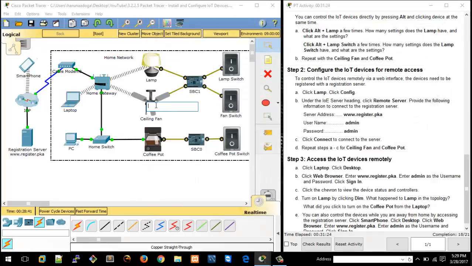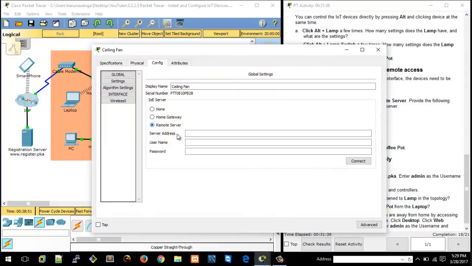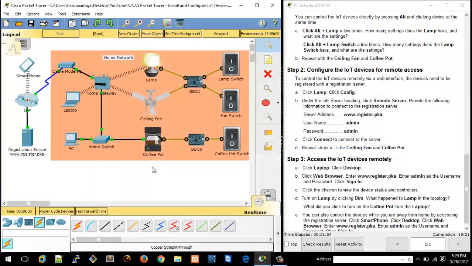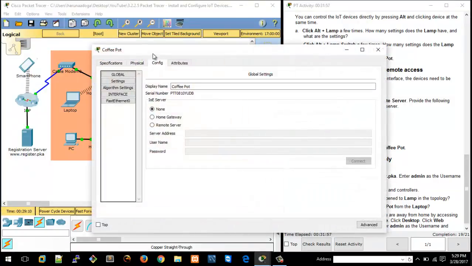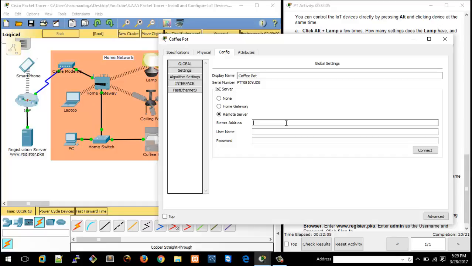So let's see for the ceiling fan. If I click on the ceiling fan, we can do the same thing for the ceiling fan and the coffee pot. So if we go to remote server .register.pka, admin, which is the username, and the password also admin. We can do that for the remote server as well. We can do that on the coffee pot as well.